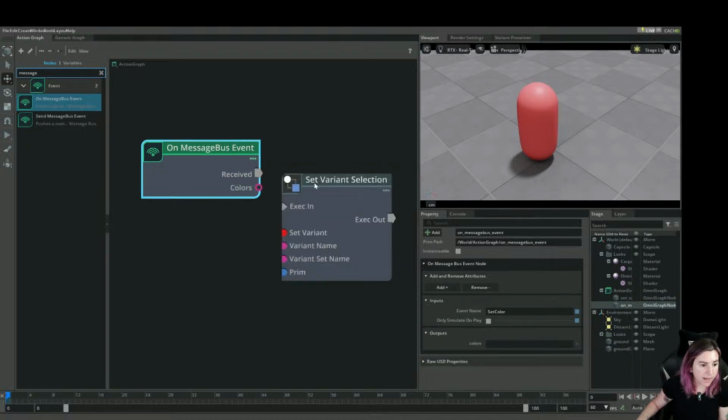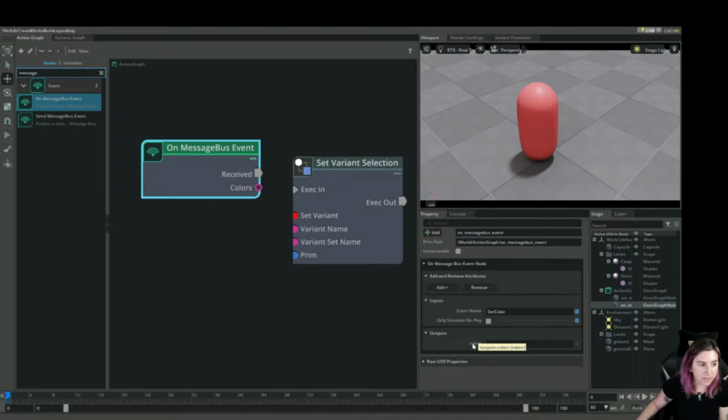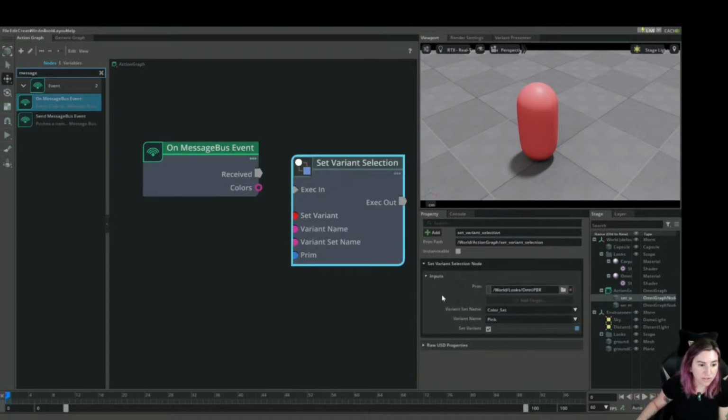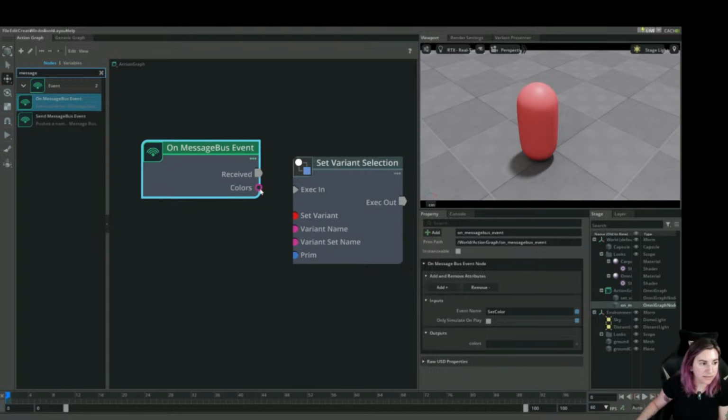And now I have my outputs: colors. My event name is set color. And I have my set variant selection. I need to have my message bus send the colors to the variant name. I could manually do all this, right? But I want it to rely on this here. So I'm going to attach it to variant name. That's my noodle that I was talking about. And then I need to make sure I connect received to exec in.